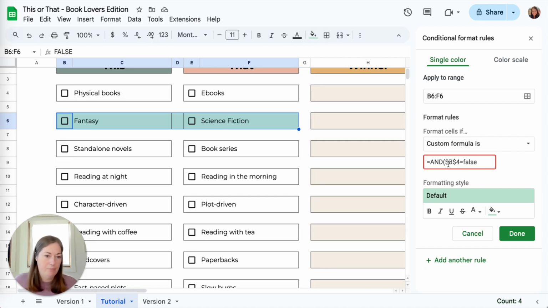So again, we've got $B$4 equals false, comma, and then we're going to reference this checkbox now. So we're going to do, again, $E$4 equals false. I'm used to putting true. And then I'm going to put a right bracket. So that is our formula. So as long as this one is false and this one is false, then it's going to apply whatever conditional formatting rules we want to this.